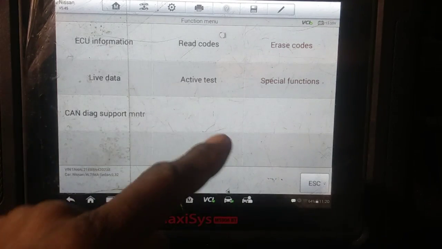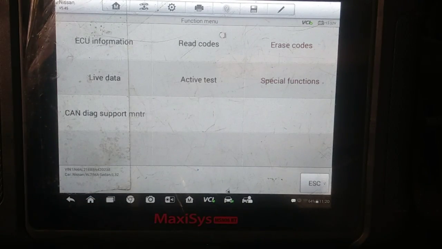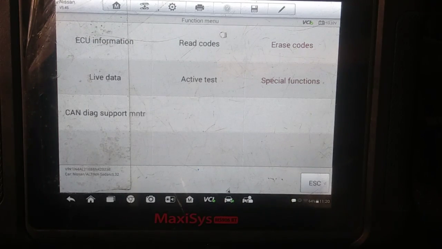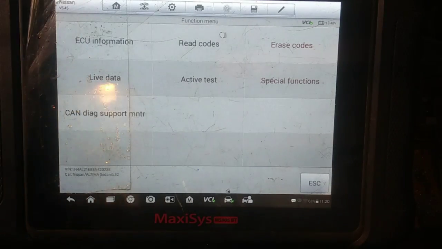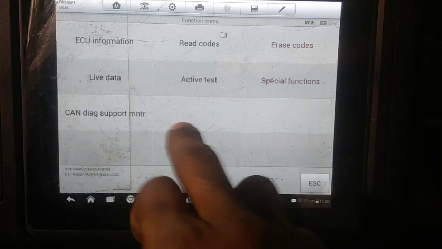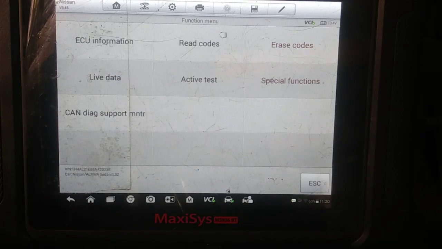Just that simple. Now, the problem with this car is, like Fords, you will not get an isolated misfire code like a P0301, P0302, etc. You'll just get a P0300 with random multiple misfires. Oh gosh, sorry, it's cold out here. So you would just get random multiple misfire codes.